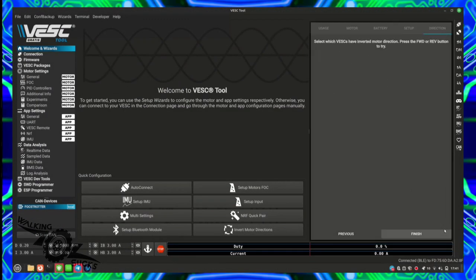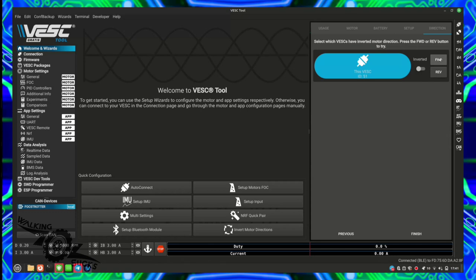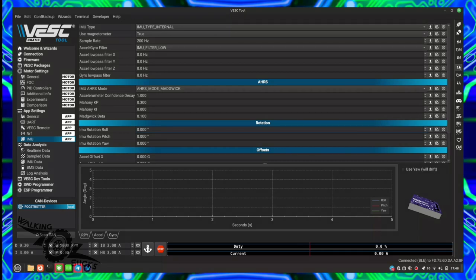So we'll hit OK and then check motor direction. If it goes forward and reverse when hitting these, you're OK. If not, you may need to invert. If it's working correctly, go ahead and hit finish. And that should complete our motor detection. Now we'll work on setting up our IMU.